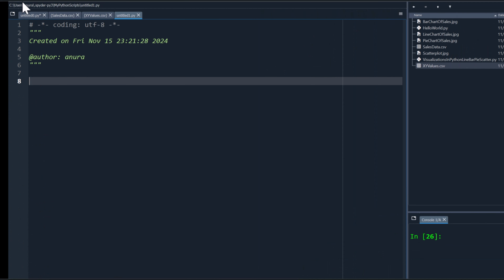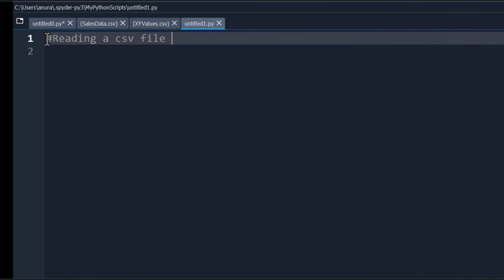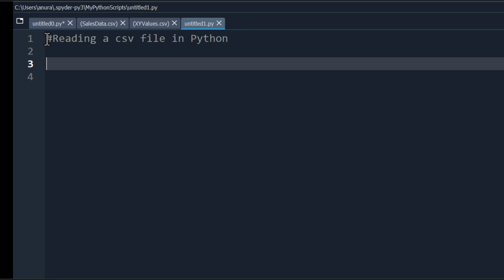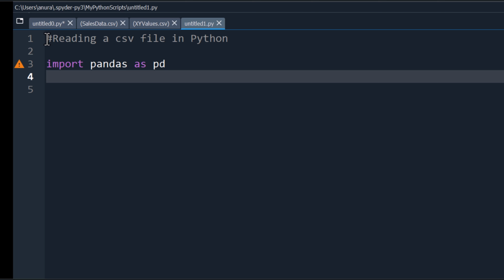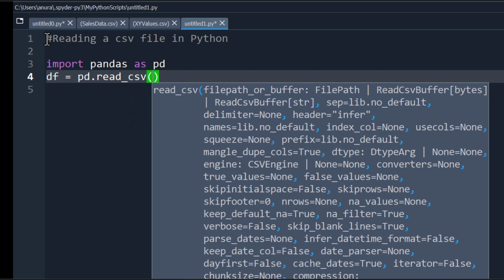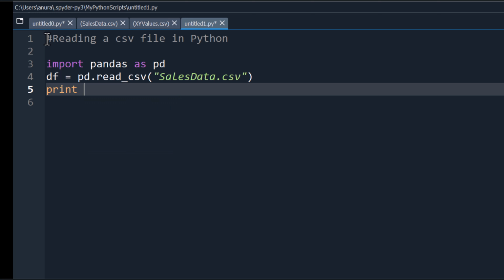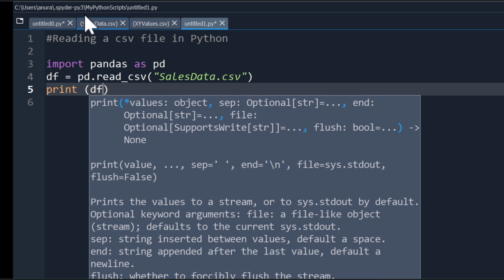So let's create a new Python file. I will comment this: reading a CSV file in Python. The first thing we do is import pandas as pd, and then df, which is short for data frame, equals pd.read_csv and then the name of the data file, which is salesdata.csv. And then we can print df.